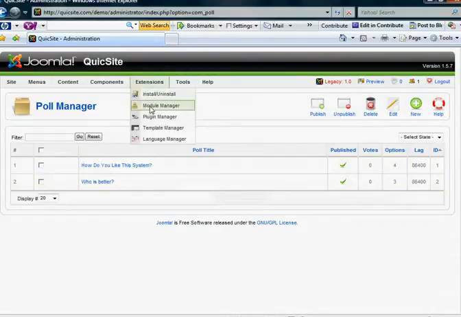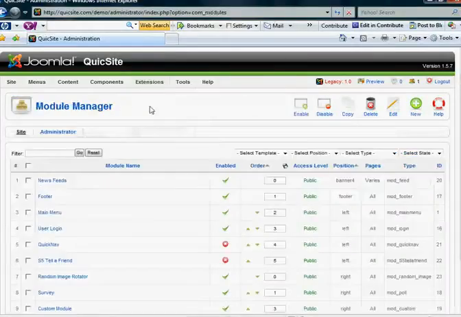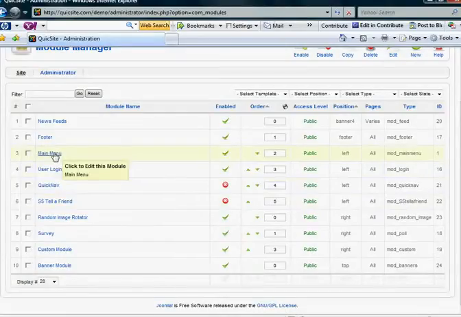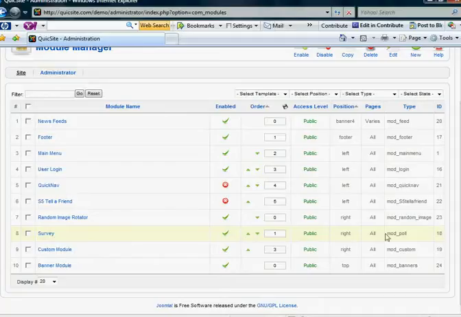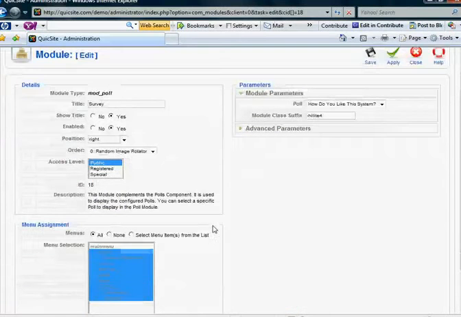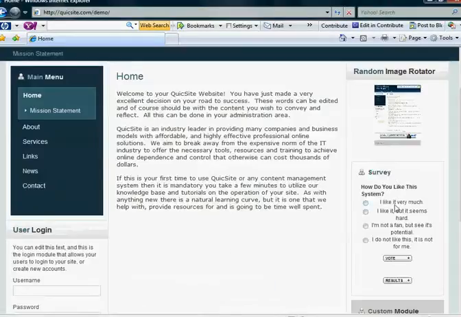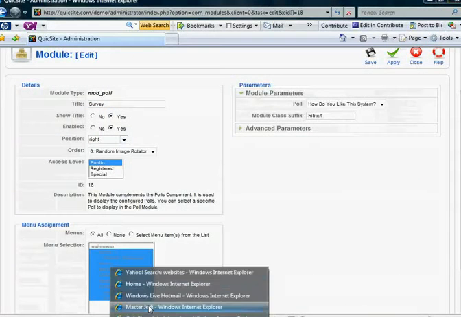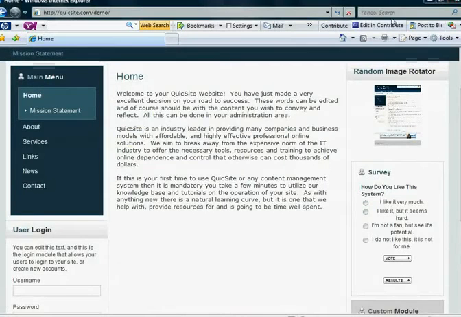Because remember, a module is a specialized box that holds different functionality, including other menus like the main menu. But here, as you can see, I already have a survey, and it's actually a module, a poll module. I mean, it's a special box all for it, and it's sitting on the right hand side. Let's take a look at the one already in place. I named it survey, and I told it to show the title, and that is why you see the word survey there. If you remember, the name of the poll is how do you like this system? Again, the name should be the question, and it's sitting on the right hand side, which yes it is, it's on the right here.